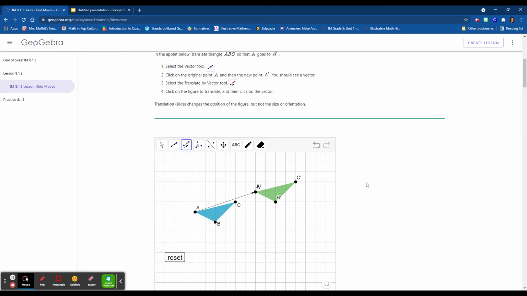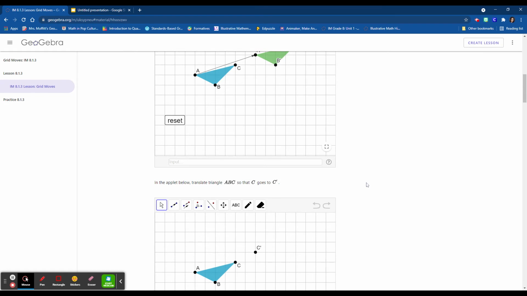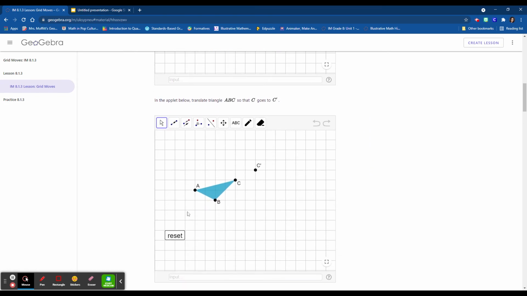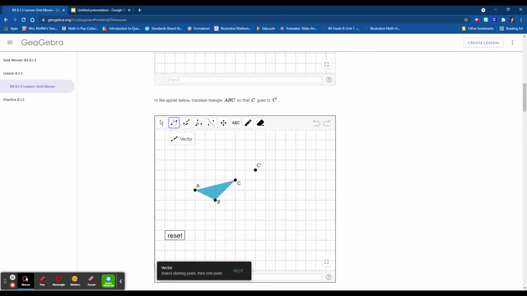All right, so when we come over to task 4, you're going to do a translation. This time it says to translate triangle ABC so that C goes to C prime. So remember, we're going to click on this vector tool, right? So this button right here, the vector tool. This time we're going to go from C to C prime. So I'm going to click on C. I'm going to click on C prime. And there's my vector, right? I've created that little gray arrow right there. Whoop, let's undo that. I just clicked randomly. We do have these handy undo buttons right here. So if you ever accidentally click on something like I just did, just click on the undo button.